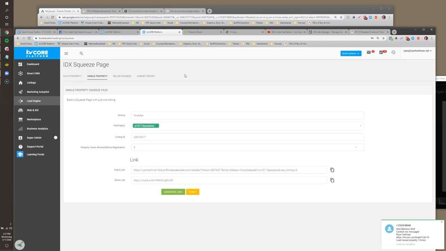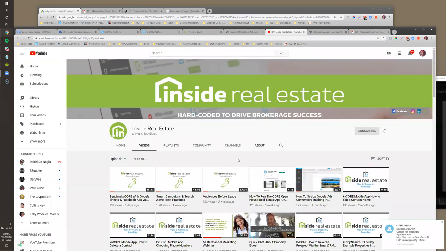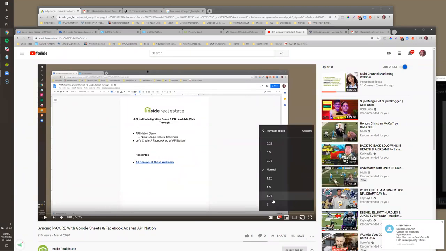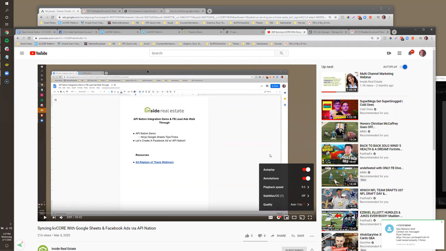Somebody asked, are the videos showing how to do each of these separately slower? No, but I could take this replay, cut out these sections, and show this. Or if you go to YouTube, you can slow me down. You can go at the bottom right, click on the gear right here and do playback speed slower.